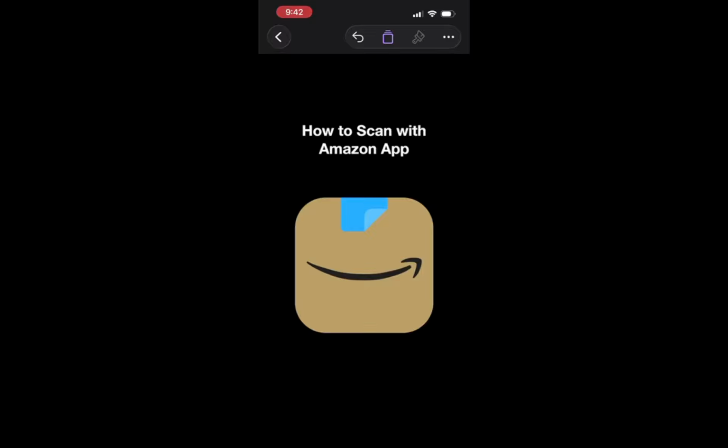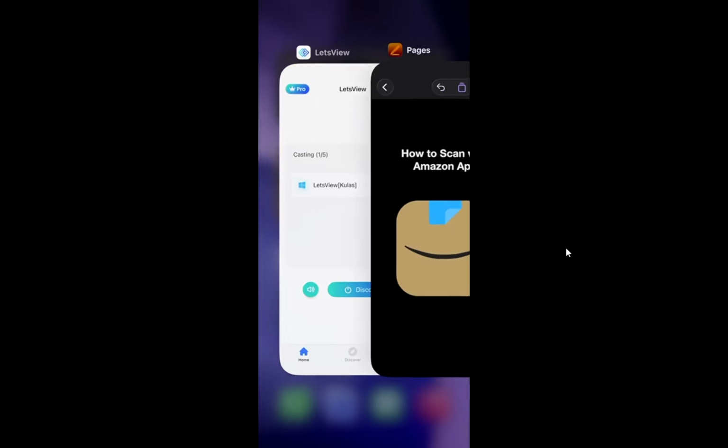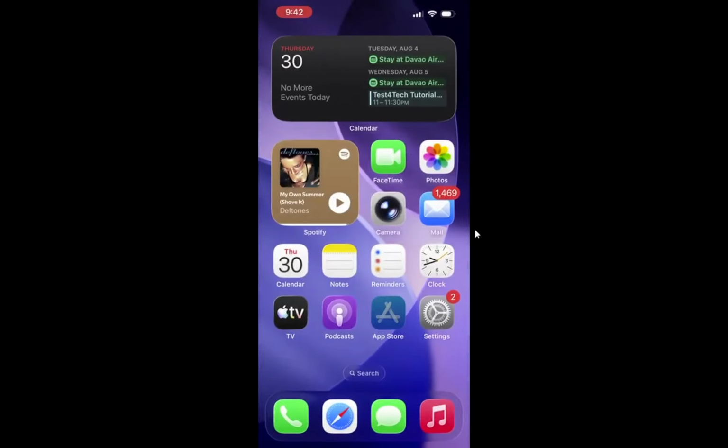In today's video, I'm going to teach you how to scan with Amazon app. We will use the Amazon shopping app feature called Amazon Lens so you can quickly look up products without typing their names. Start by opening the Amazon shopping app on your phone.